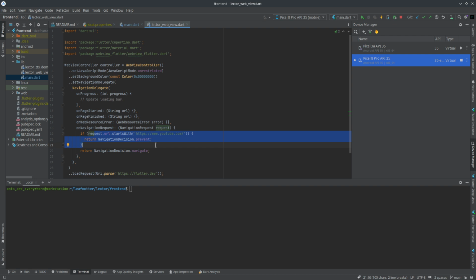Okay, so we have some color, which is white. JavaScript mode is unrestricted on lines 8 and 9. Then we have a navigation delegate, and I'm guessing that's going to delegate to the native implementation. We have an on progress function, so that I guess we can update a loading bar. Although I don't know if we have to draw our own loading bar. I assume that they have a loading bar implemented in some way.